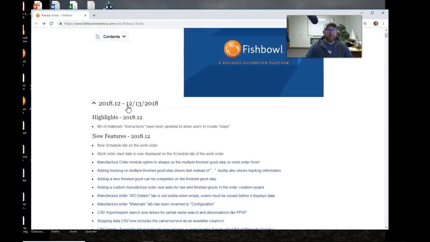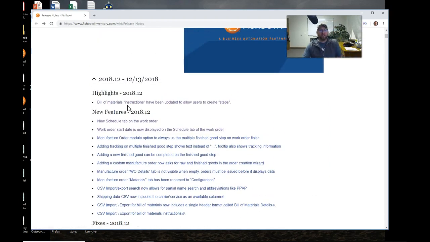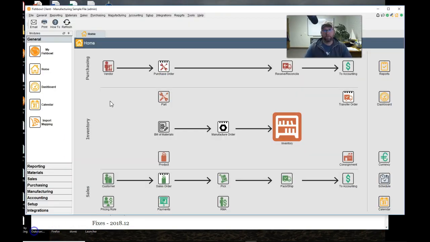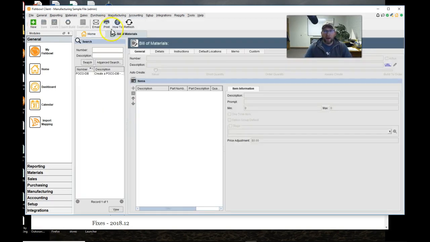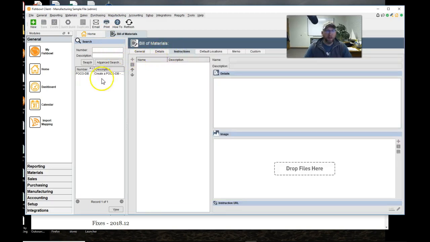All right, let's take a look at these new features. This first one says Bill of Material instructions have been updated to allow users to create steps. Interesting. Let's take a look. We'll go to Manufacturing, Bills of Material, and let's look for it. There's an Instructions tab right there. Let's open a Bill of Material, and we have a whole new tab.